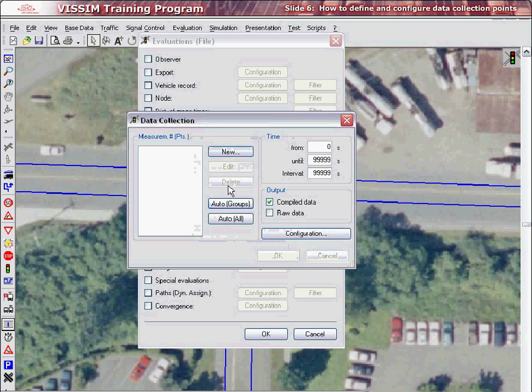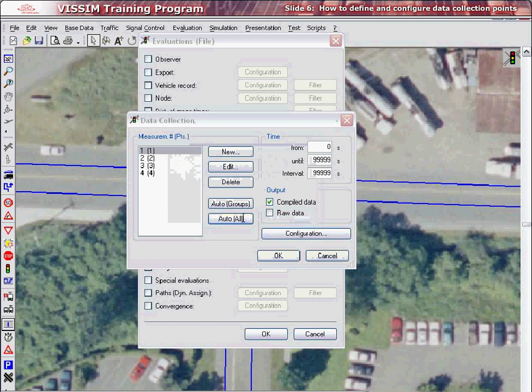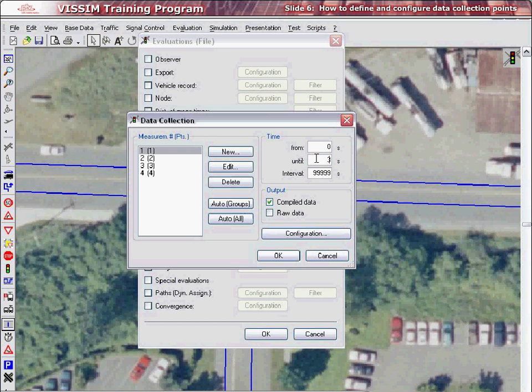Alternatively, you can press Auto, All, to generate one measurement for each individual data collection point, or press Auto, Groups, to automatically combine data collection points placed within 3 meters on the same link into one data measurement. Here, we define separate measurements for these data collection points we defined in the simulation network and set the evaluation time from 0 to 3600 seconds with the time interval of 600 seconds.